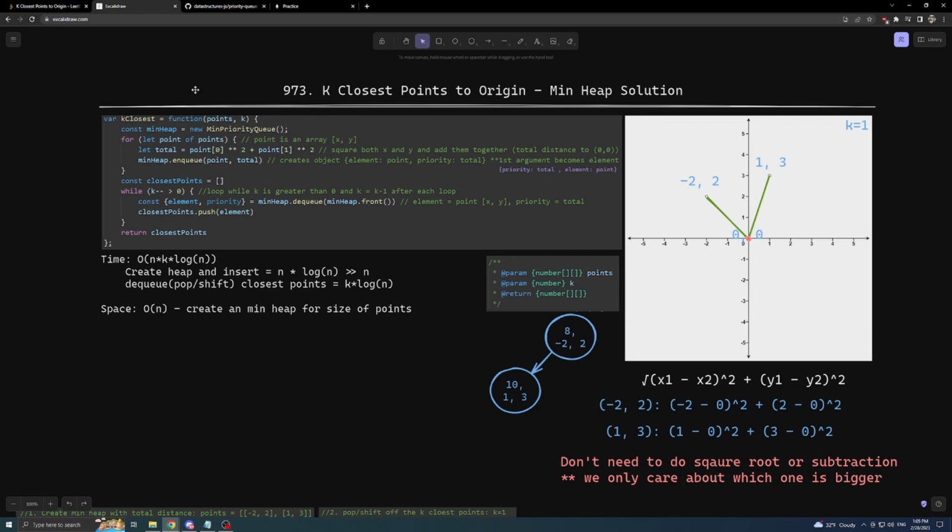So, let me explain the solution. Let's talk about the problem first. We have two inputs. We have points, which is an array of arrays, where each sub-array is the x, y coordinates for the point. And then we have k, which is just a number. It tells you how many points you need to return, like the k closest points. If k was 2, we need to return both of these. If k is 1, we need to return only the closest one. And we need to return an array of points, the xy coordinates.